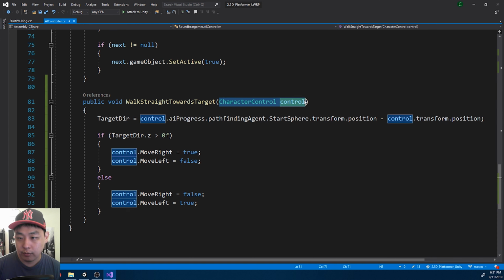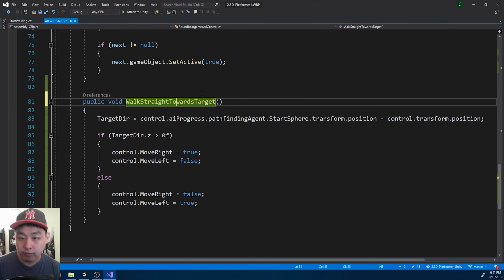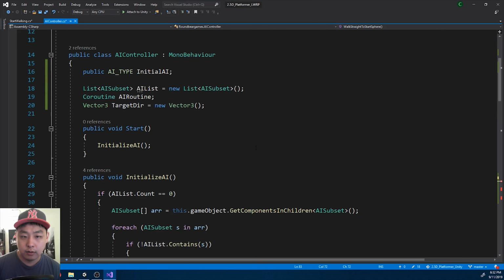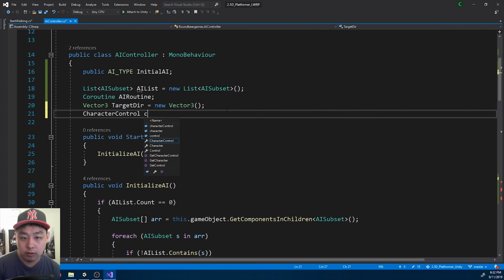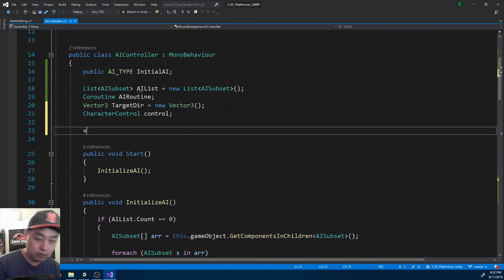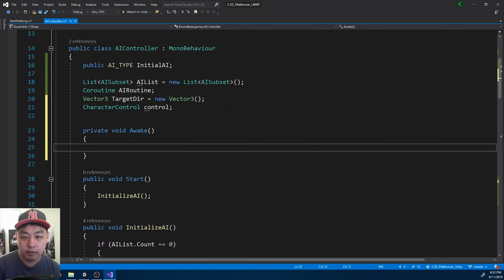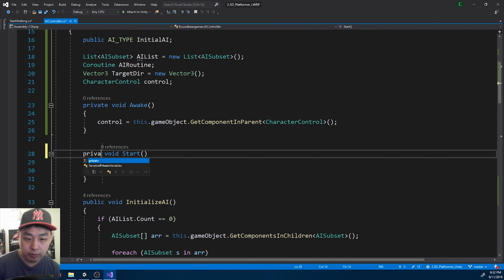I'm going to get rid of the parameter, and I'm going to rename the function because we're not walking towards the target, we're walking to the start sphere. So that's a more correct name. We also need character control. I'll have that as a variable, and in the awake function, I'll look for it. Get component in parent. Character control is always on the very top. This should be private.